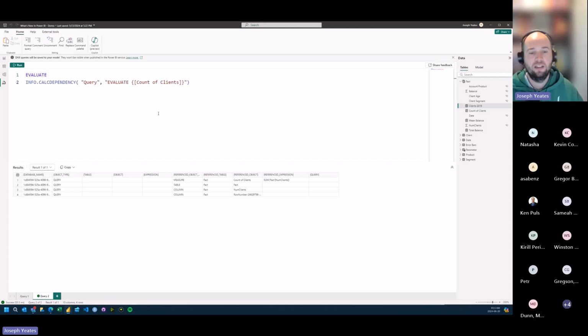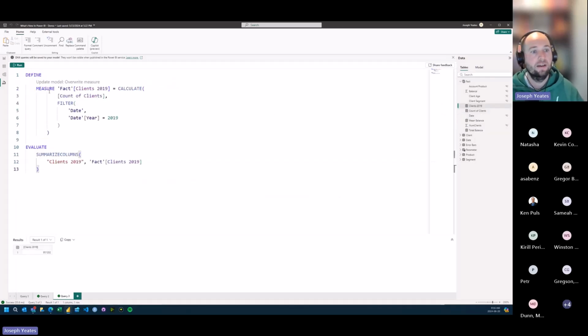But if we have more complicated measures, this can make it really easy and quick to investigate. So if I look at clients 2019, for example, let's actually have a look at this measure first. If I go to define and evaluate, this is what the measure is in my report data model. On the fact table, clients 2019, I'm calculating the count of clients measure, but there's a filter where the year from our date table is equal to 2019. So this is the measure that we're looking at, and we want to see exactly how does this calculate.